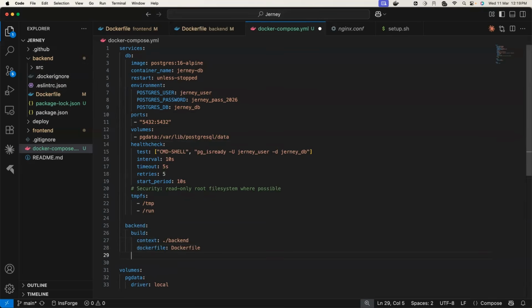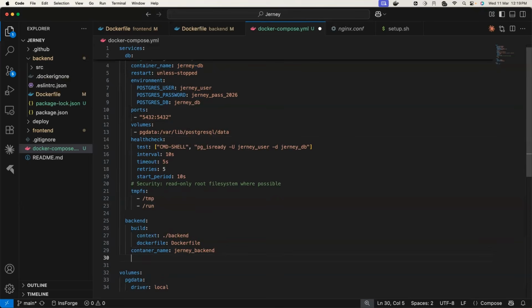Okay. So next thing, container_name. I'll just call it Jerney_backend. I'm following the same nomenclature. I'm calling the database name JerneyDB. I'm calling the backend container name Jerney_backend. What next? We'll follow the same practice, restart unless stopped.